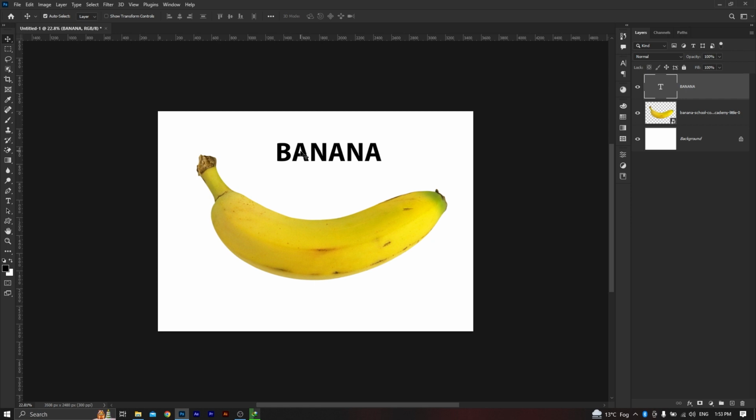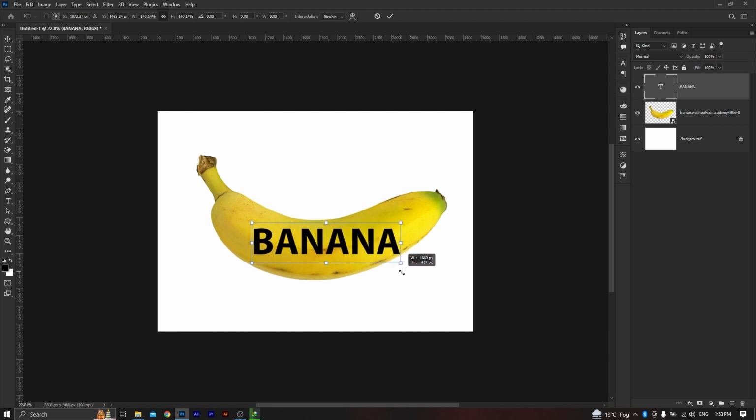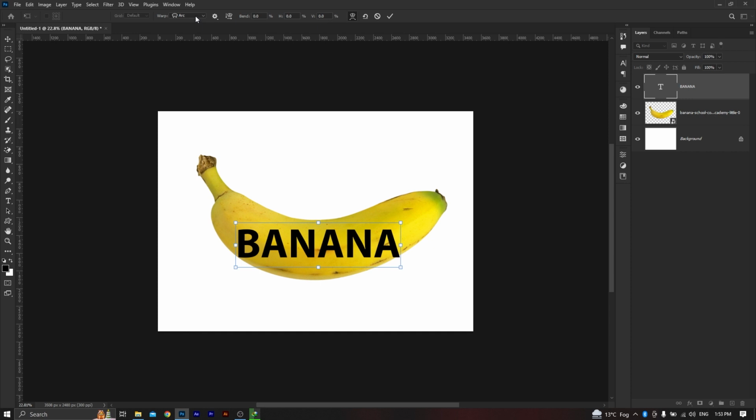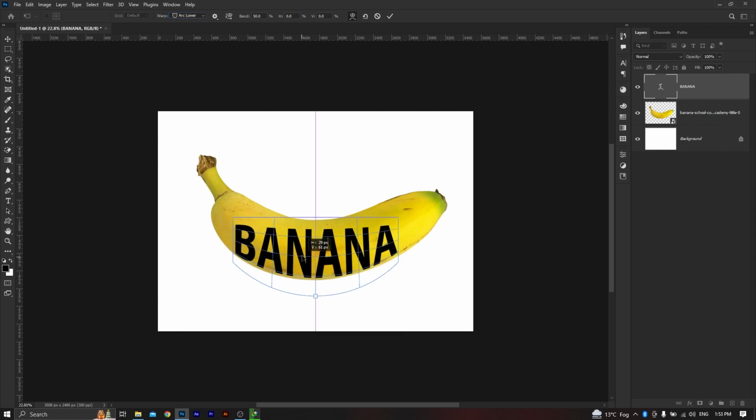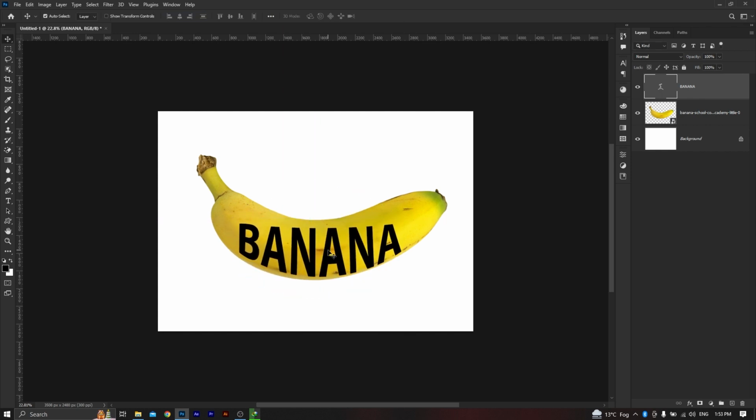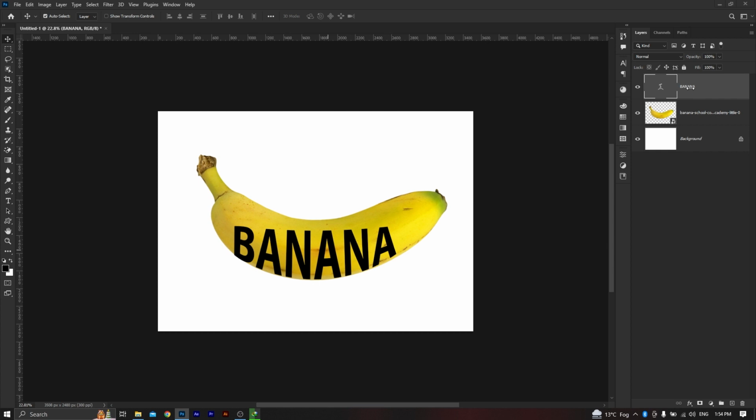Place your word on the banana and transform it according to the picture. For transforming, press Ctrl+T on the keyboard. For proper placement, I am selecting the transform warp modes, and after that I am applying a lower arc warp on the text. You can take any image or text, but the text must touch the object's upper and lower parts accurately.